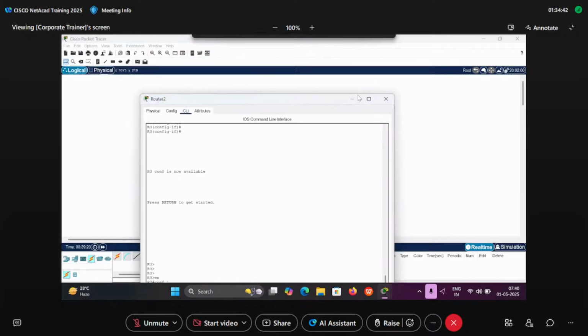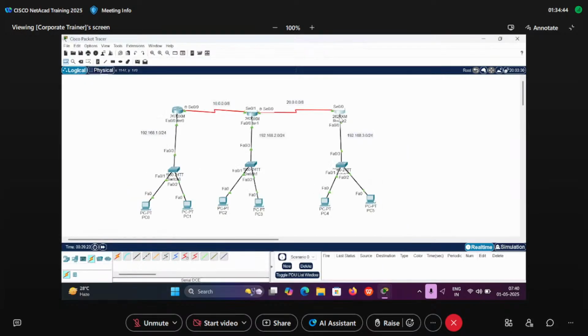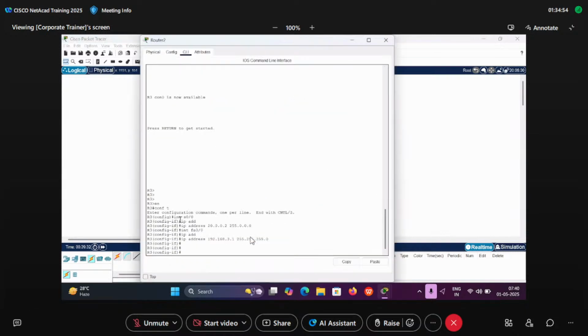Yes, tell me. Sir, you have written INT S0/0 instead of SE0/0. I mentioned SE earlier, I think. But S is for serial interface only. That's not a problem, it will work. S0/0 is just like a serial interface.